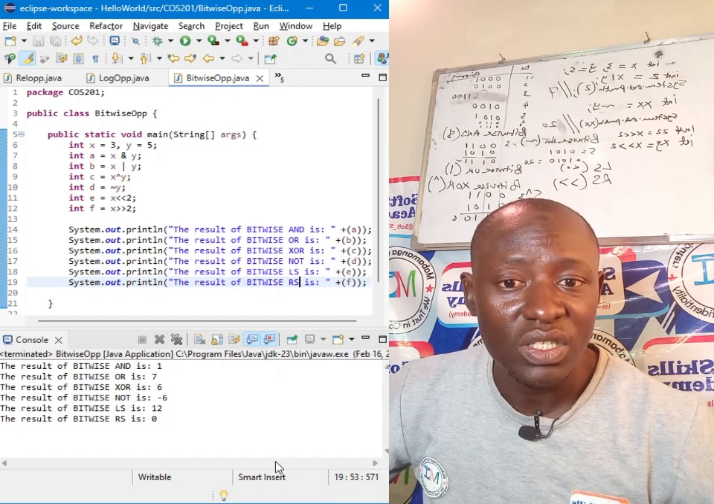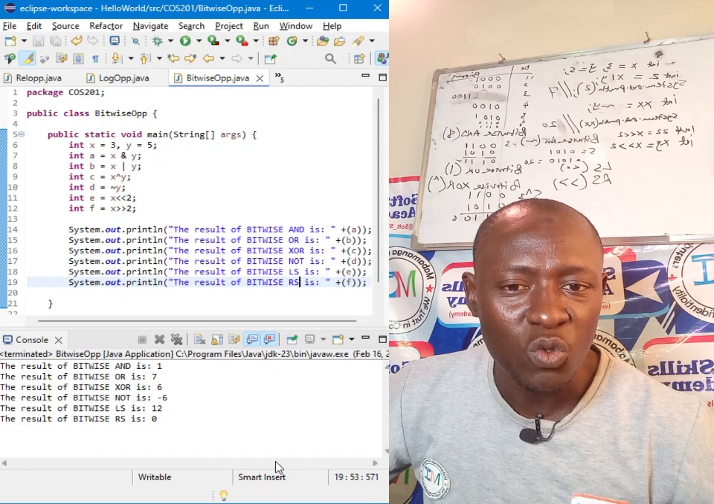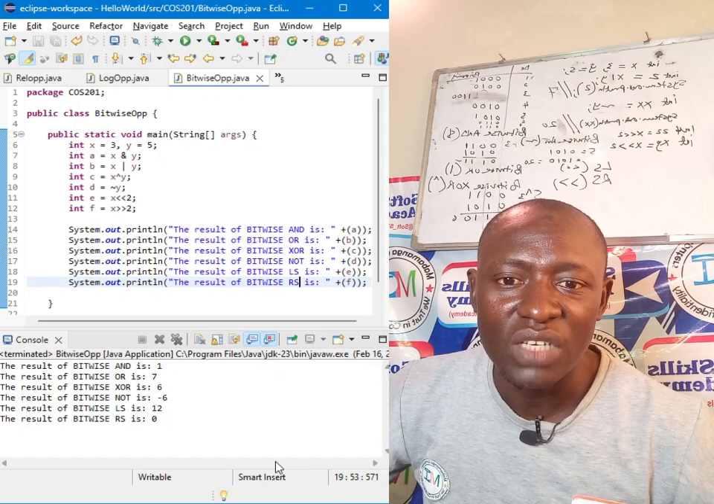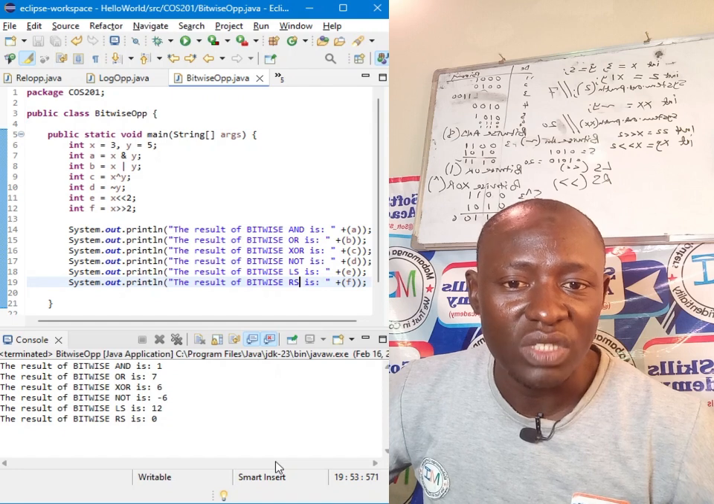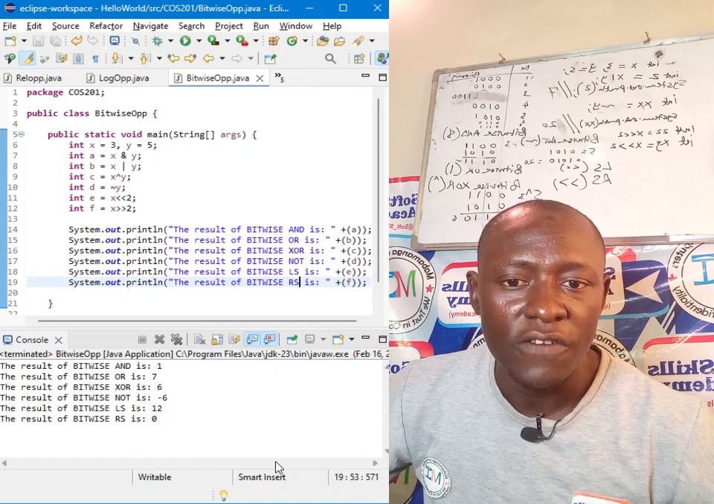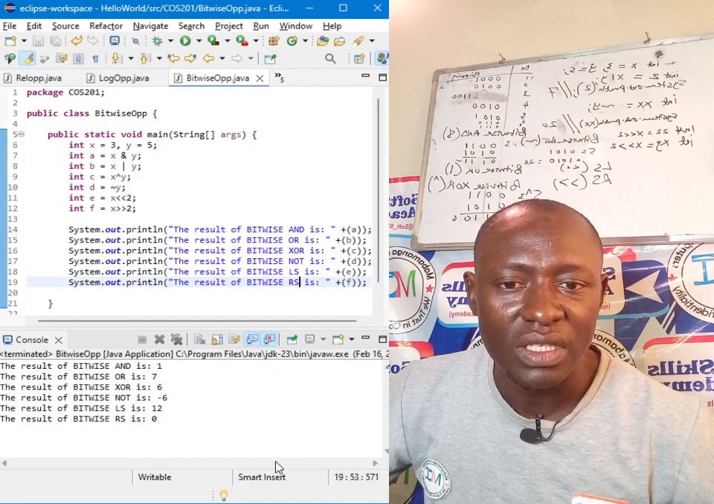Next, we are going to discuss how we can accept input from the user and then manipulate it to give out the output to the user. That is, we are going to use what we call the input scanner function, or input functions in Java programming.